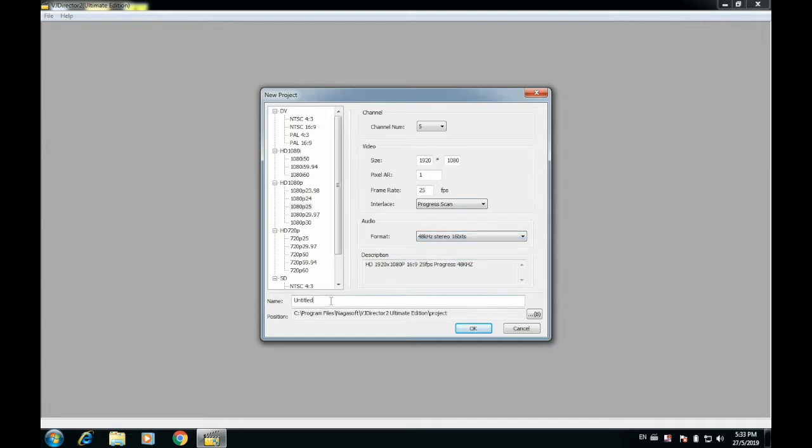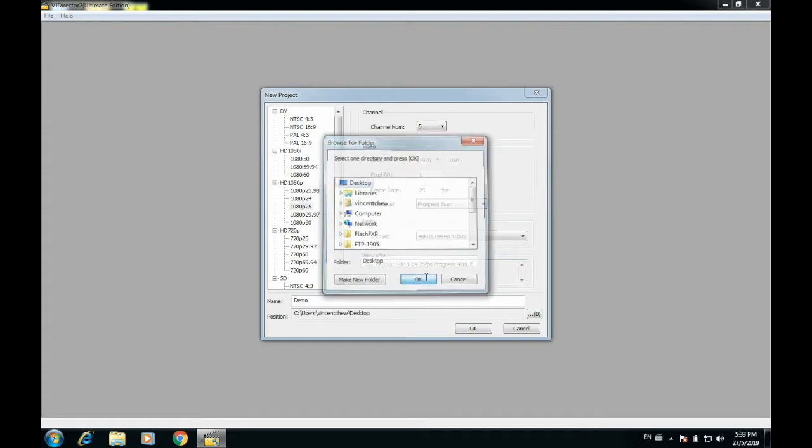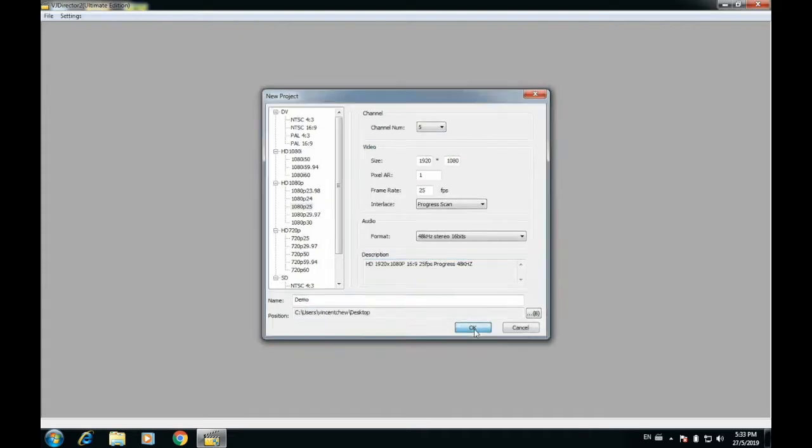By default, it will use Untitled as your project name, so you can change the project name right here, for example demo, and click the browse button to change your directory. In this video, I'll be using desktop. After that, click OK.